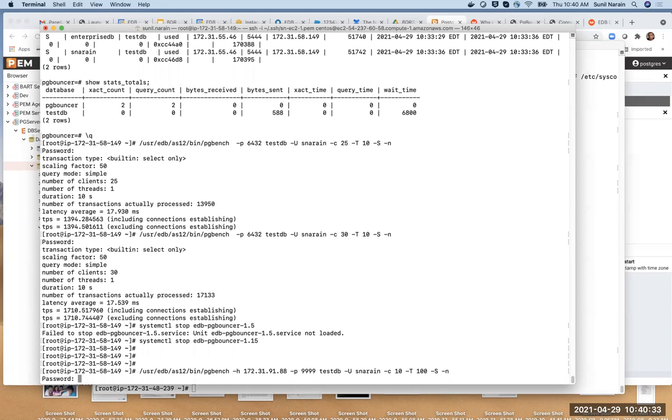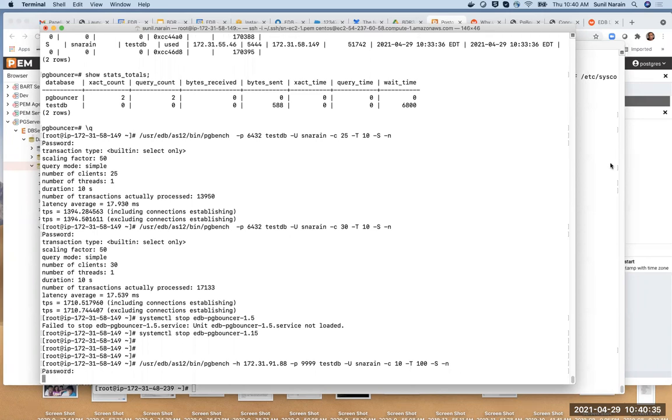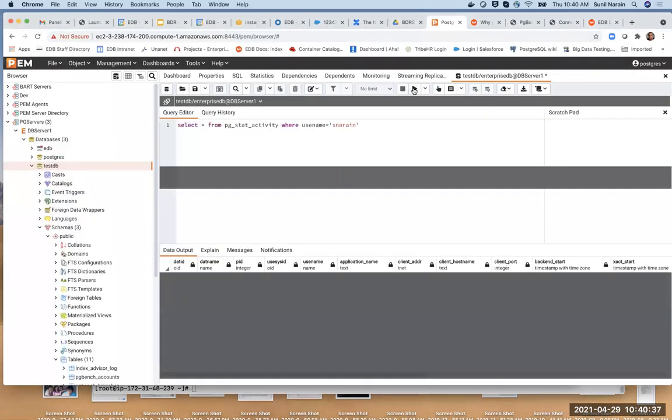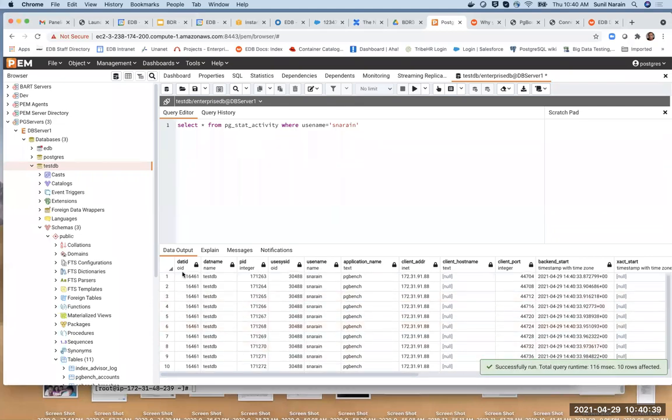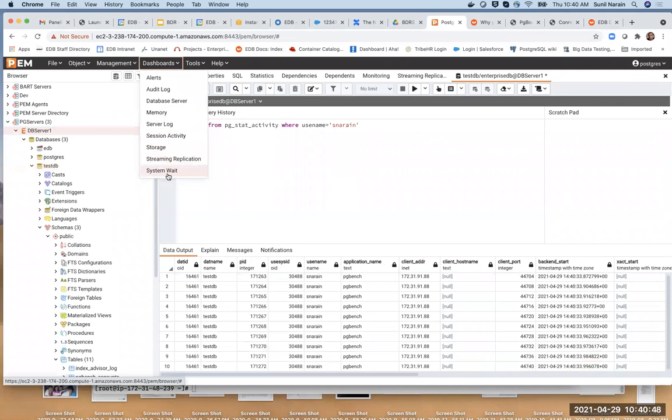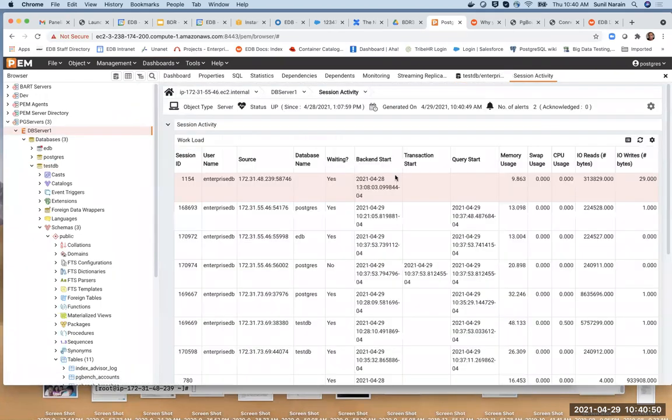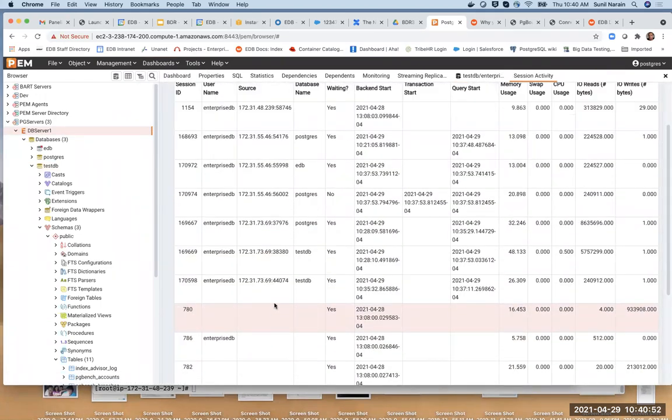So let's do this. Here again you can run this query and see all these connections coming in. There are 10 connections, and this is my primary server. And if I run the session activity here, you can see all these connections.